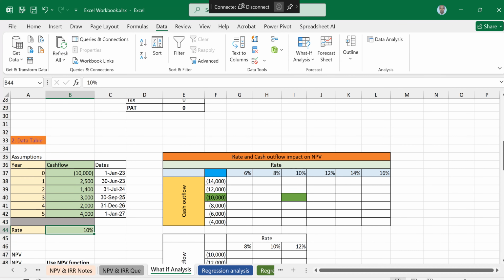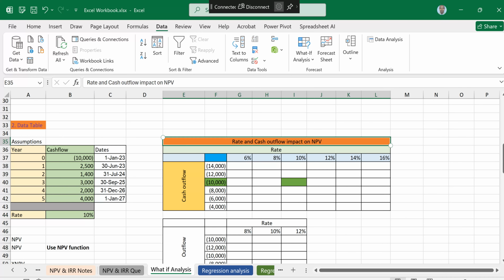Then there's a table that has been created already for us. This table, I believe you can create. When we were starting off with Excel, we learned how to come up with some of these many tables in our workbook. Now start by getting NPV using the NPV function here.